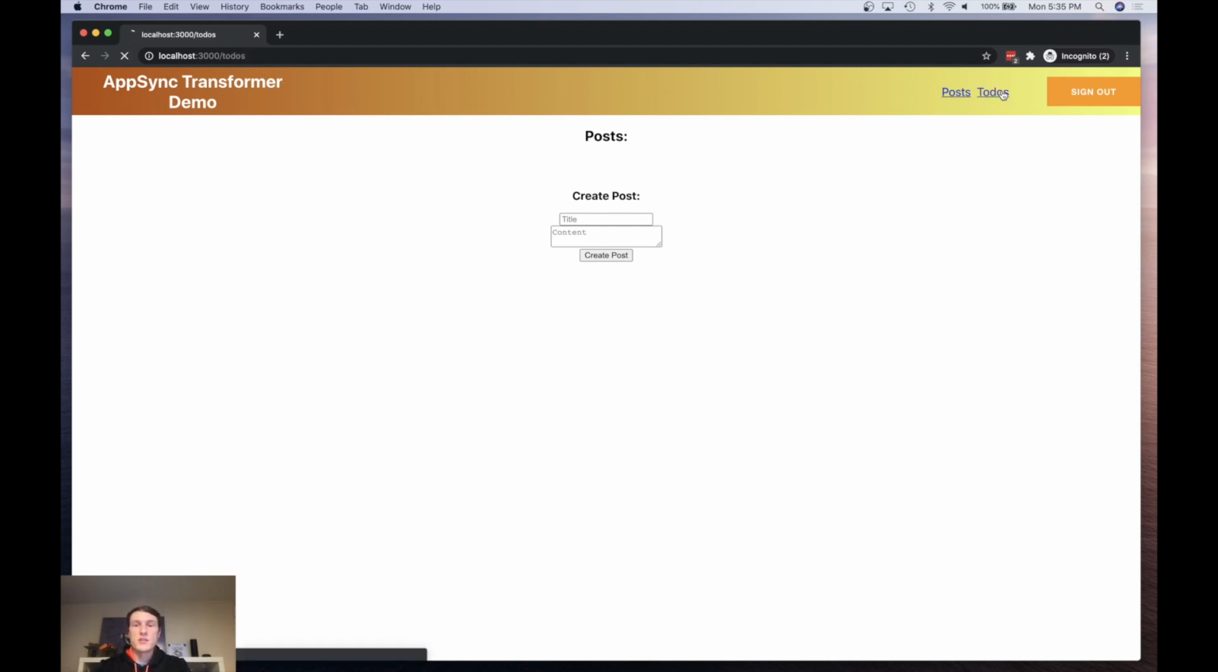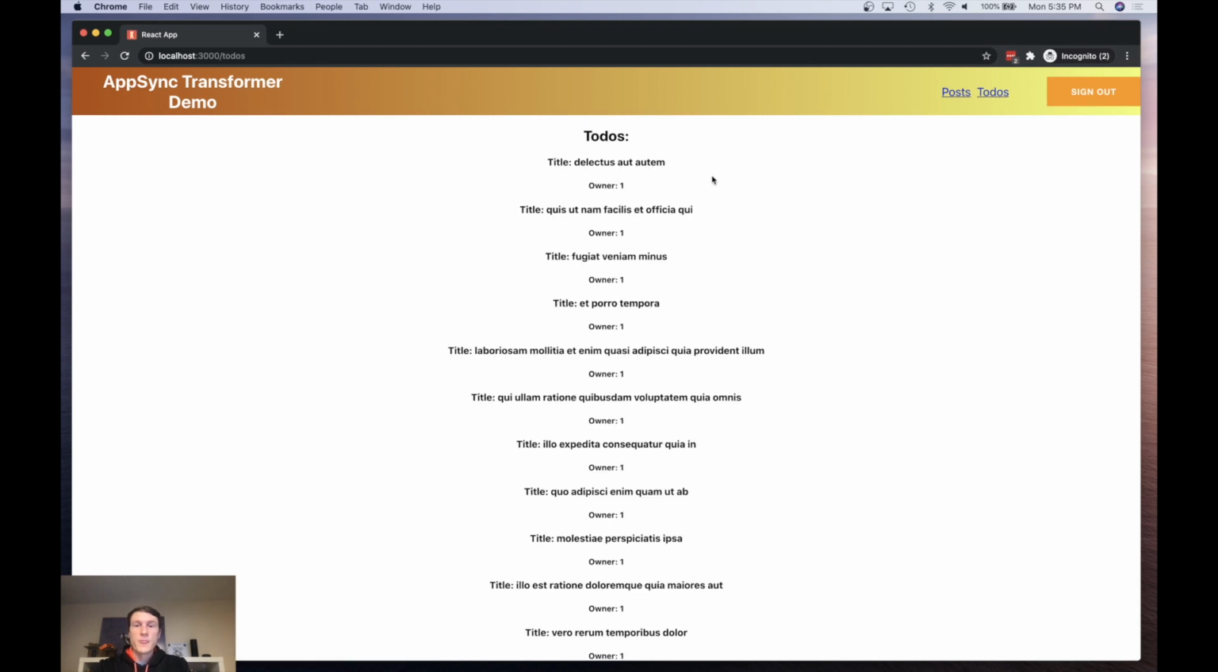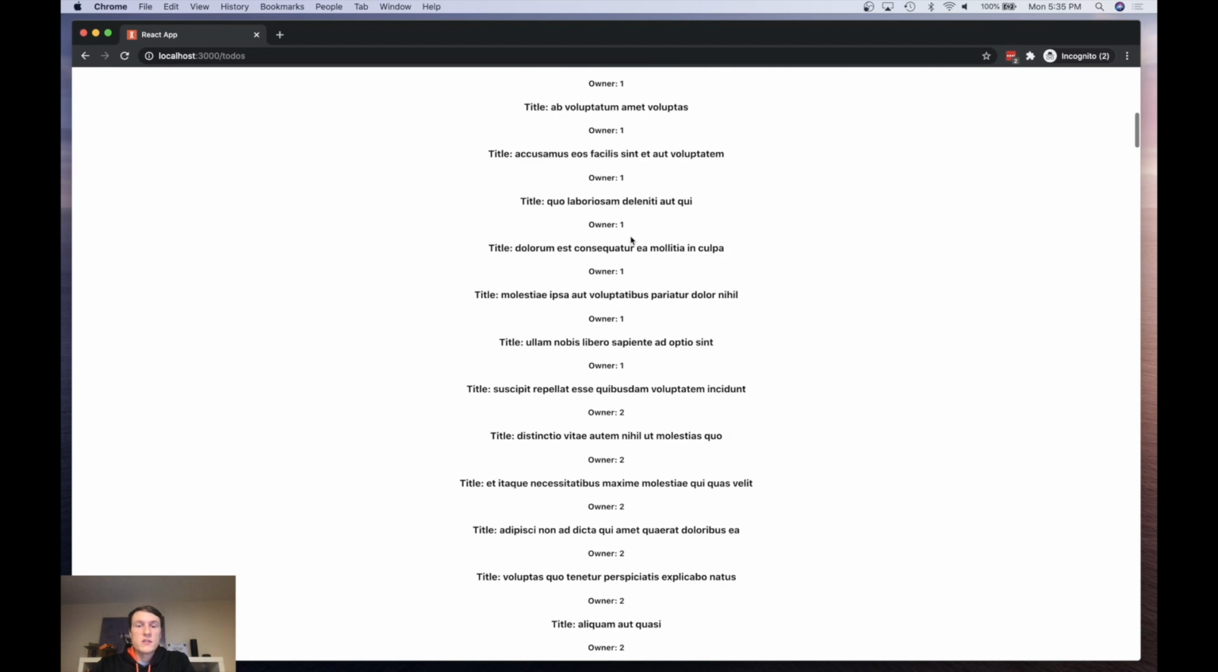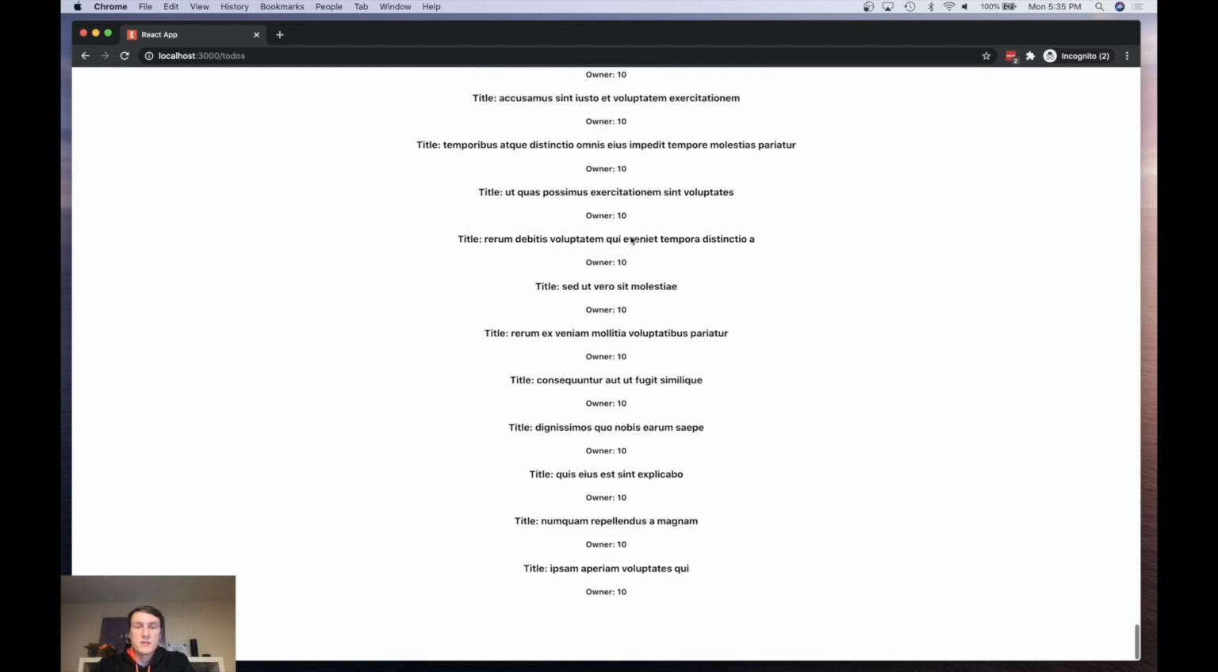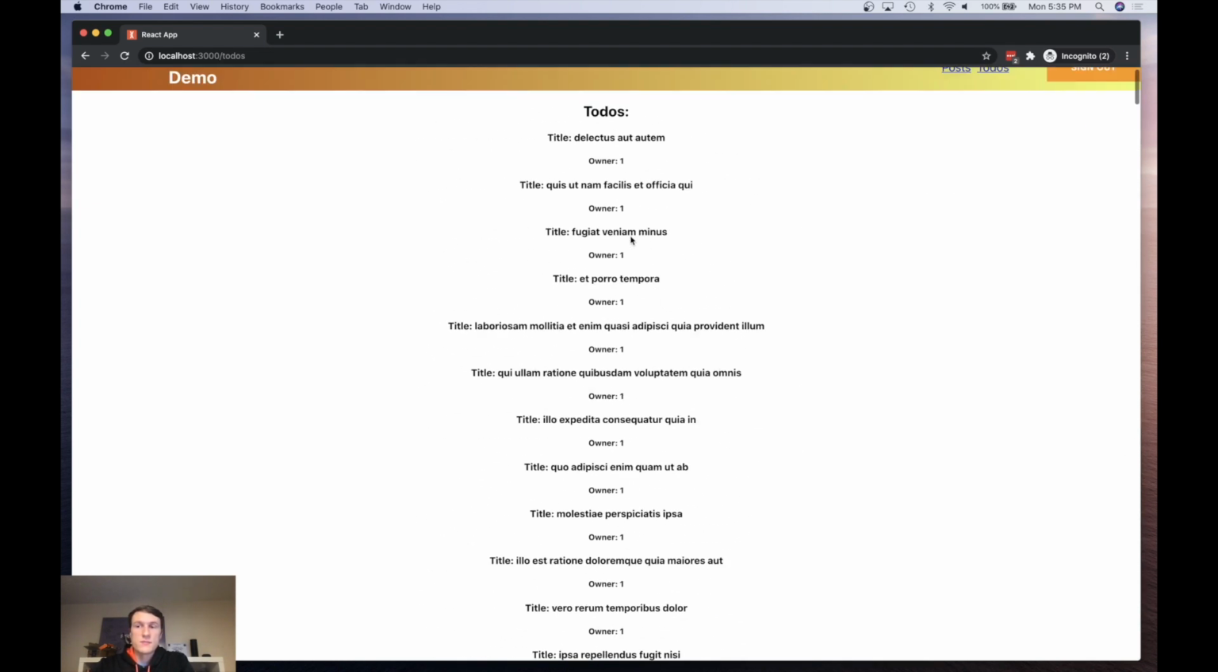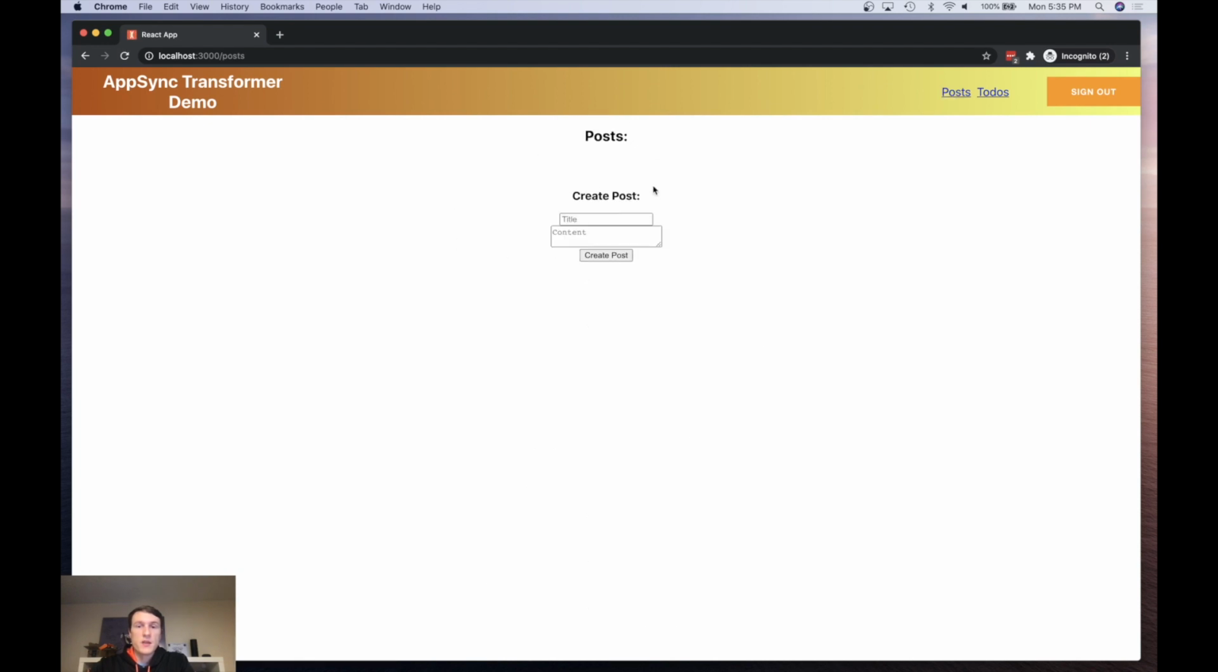We've got a post page and a to-dos page. You can already see it working right now with our to-dos. We're calling that use list to-dos query. And here it just pulls all of the to-dos together and then lists them all out. Pretty simple. And then for our mutations, as I said, here we go.